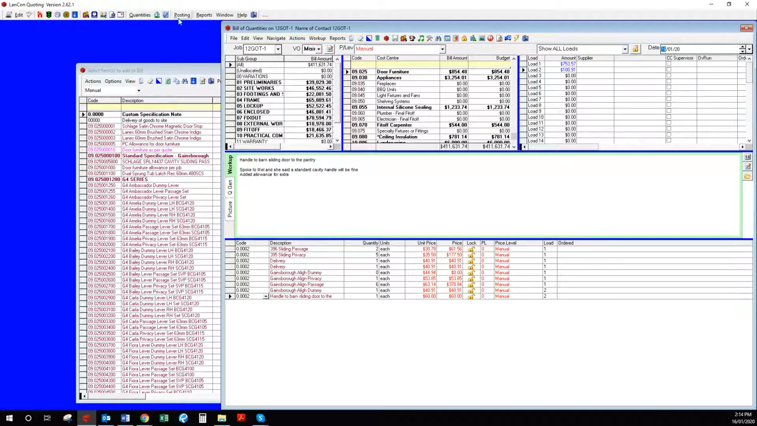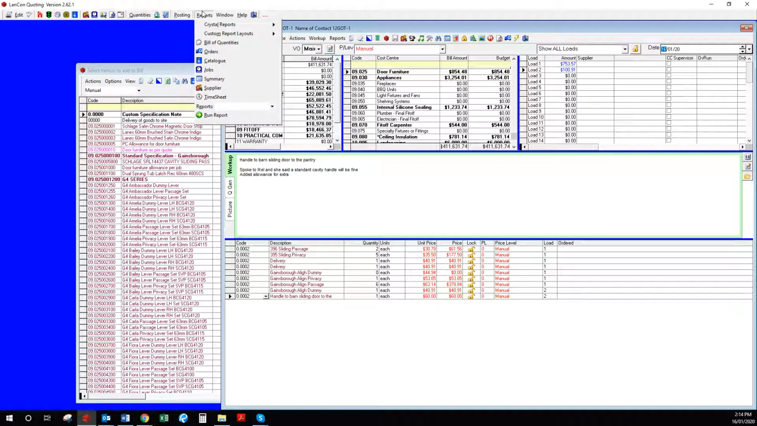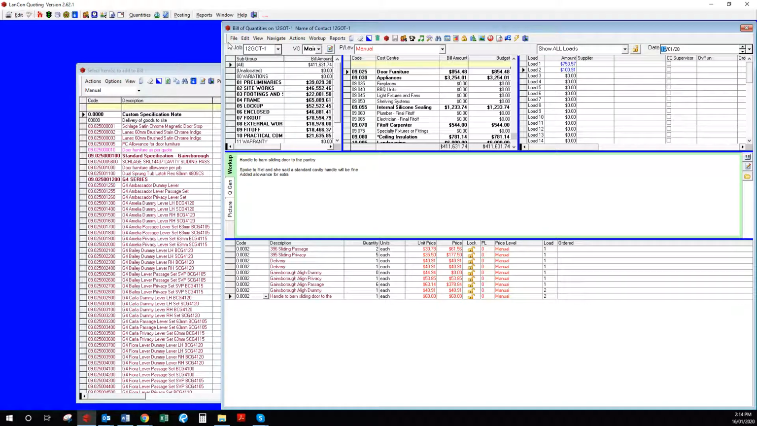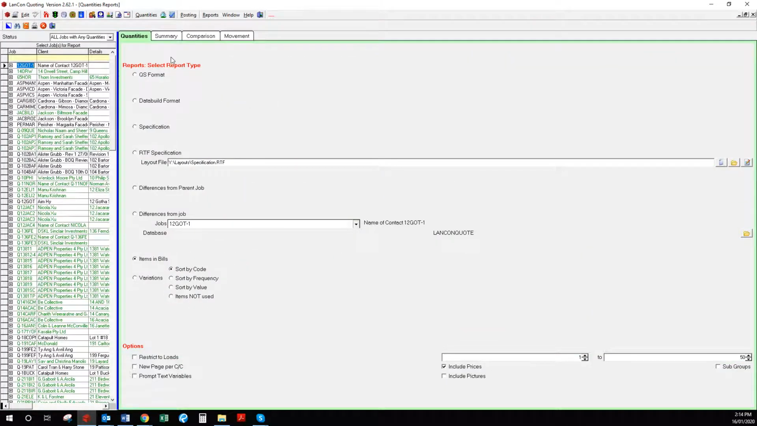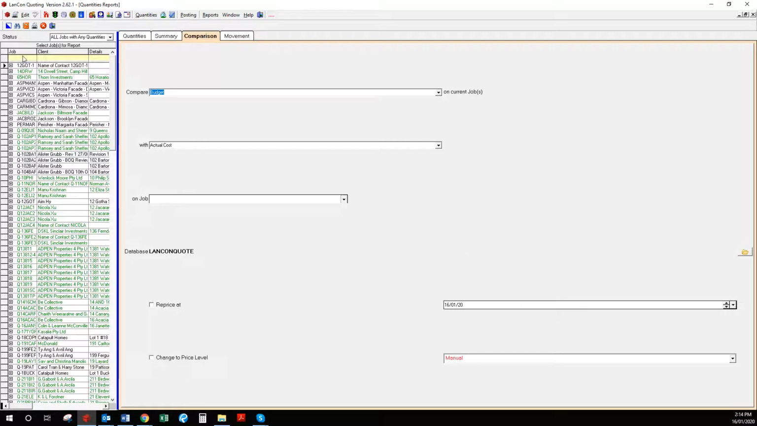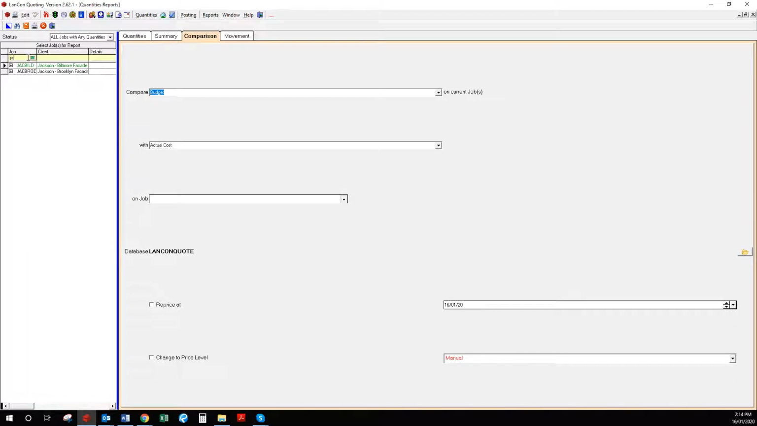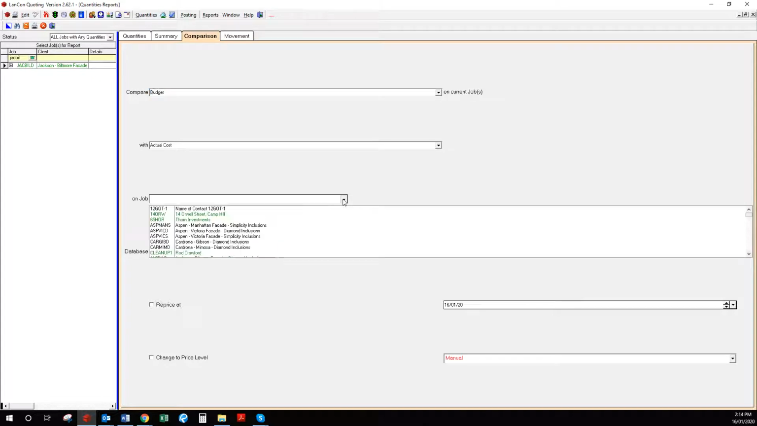So you just go into reports, and it's a bill of quantities. And then you just hit comparison. So what I'd like to do now is I'm just going to run the Jackson Biltmore on the current job, on the budget versus the actual cost of a job that's already been constructed.